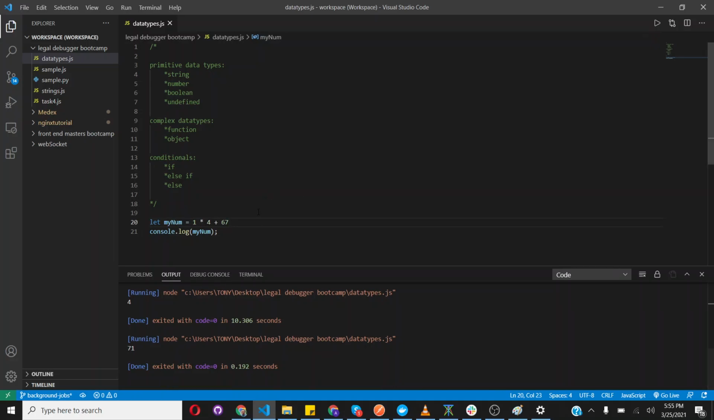Yeah, and we have 71, and we can divide it by 3, and we get the result, which is 26.33333, and so on. So my point is, this is how you create a number data type.